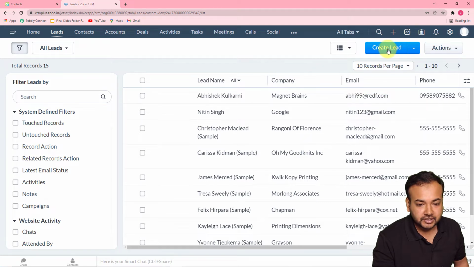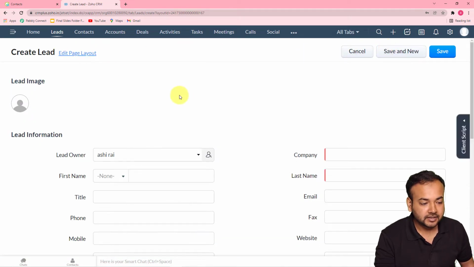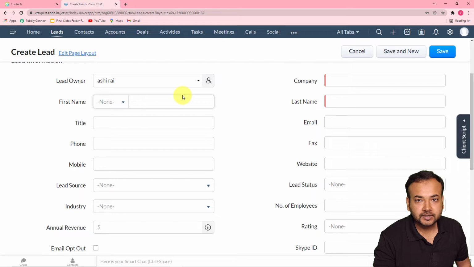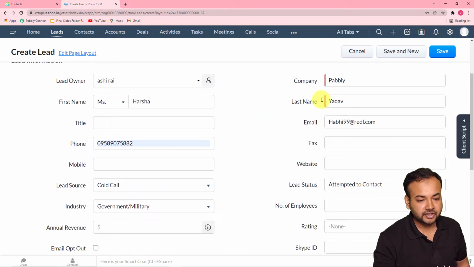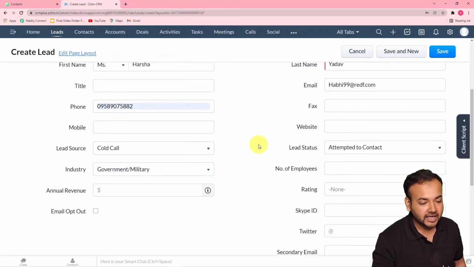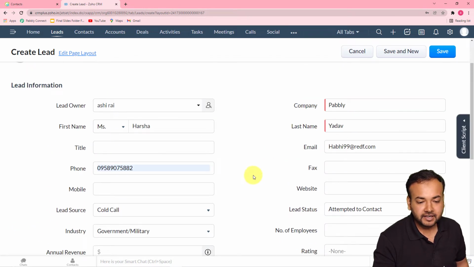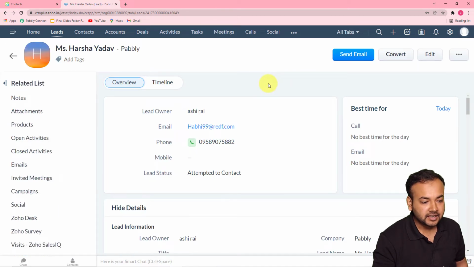So I'm going to create a new lead here in this leads module, and here it is asking for all these details. So let me fill the details first. So guys, I have filled the details of a new lead here like this. The name of the person is Harsha Yadav, and all the details it is asking, whatever I have available, I have filled in here. Okay, so I'm going to click on save here, and you will see that a new lead is created as Ms. Harsha Yadav in my Zoho CRM application.